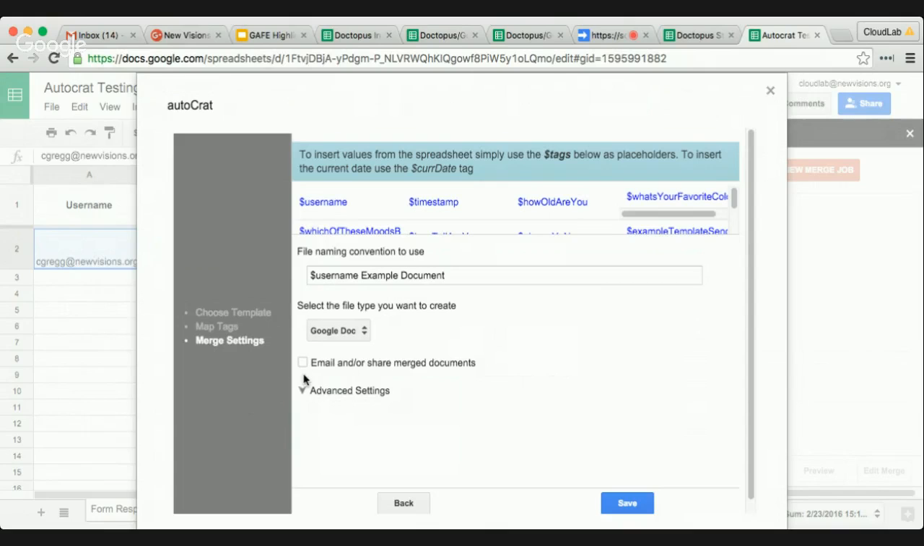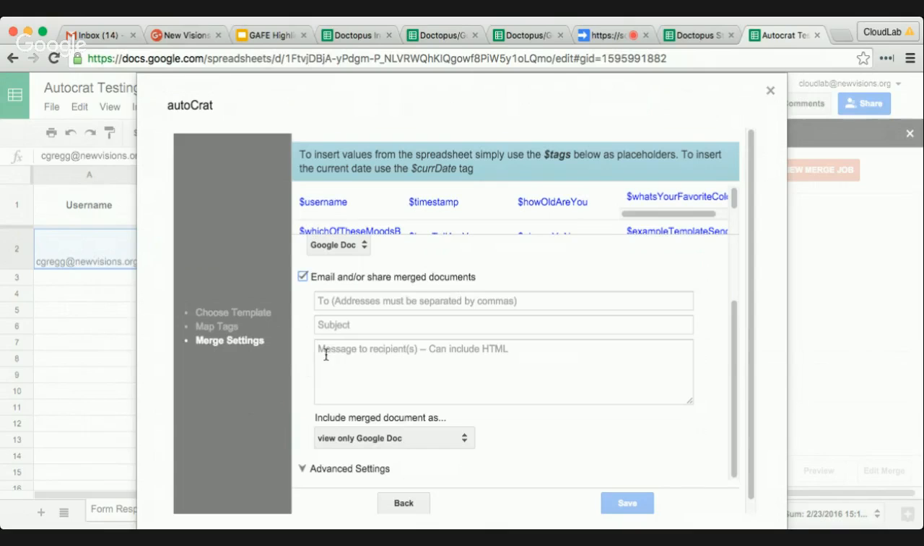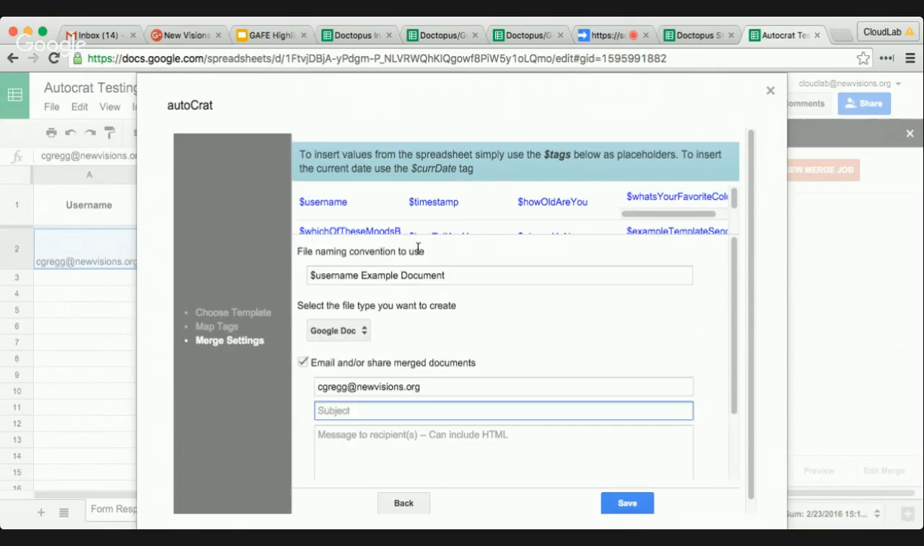So we're going to put it to Google Doc for right now. And then we want to click on email and/or share merge documents. So for the "to," I'm going to put in cgreg@newvisions.org. Subject. Usually I like to make the subject the same title as the document. That doesn't work in all cases, but sometimes it is good just to keep it consistent.